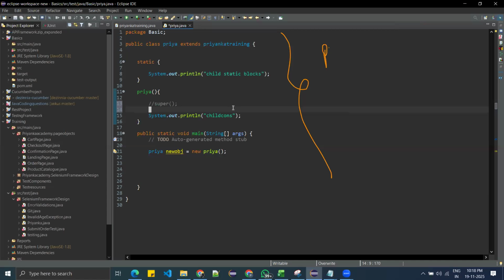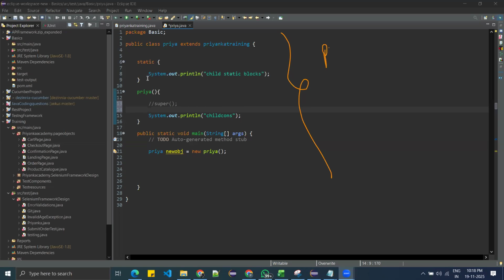Static blocks are not inherited. Constructors are also not inherited, but static blocks run due to the class load, not because of inheritance. Static blocks are executed only once per class; however many objects you create, they will be executed only once. If you create the child object, Java will load the parent class first, then the child class. Got it, team? Any questions on this? Okay.